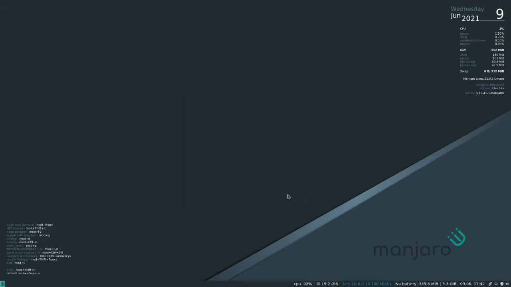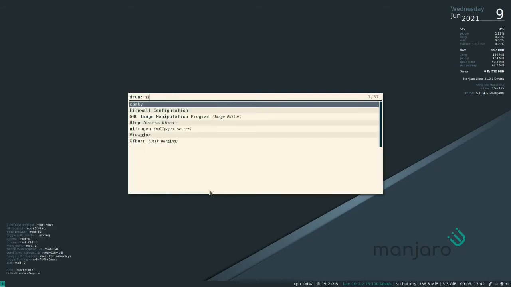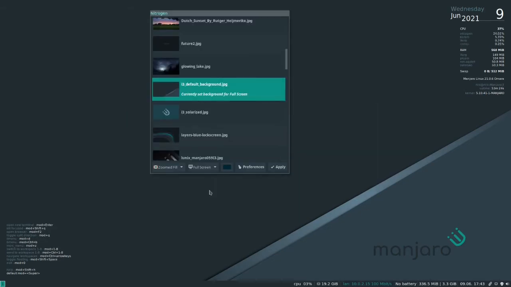Alright, now we're going to show you another thing or two, and then we'll shift over to Sway for a bit more on that front. So I wanted to also show you Nitrogen. We'll pop this up here in the Nitrogen wallpaper selector. So this is a selection of wallpapers you have.